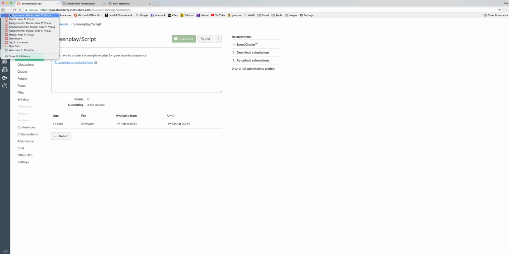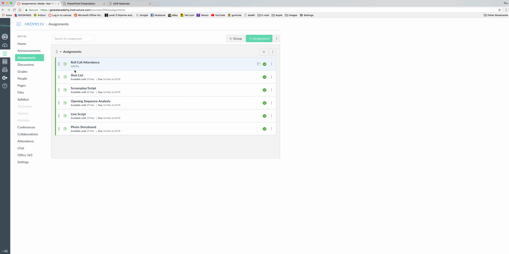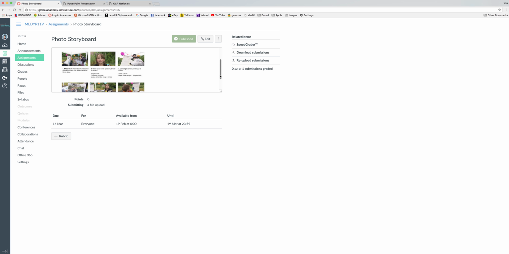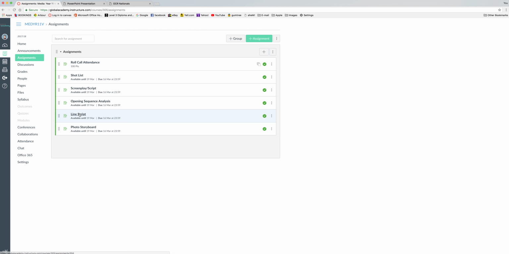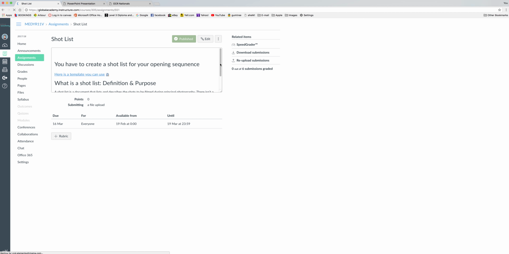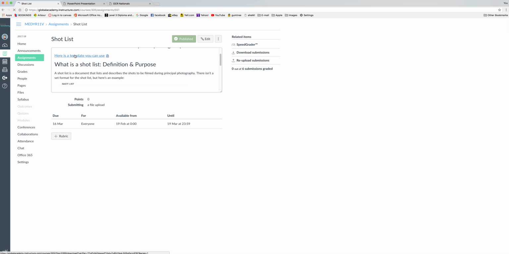Right, so moving on to our other assignments, you also need to have a shot list. The shot list is basically all of the written information on your storyboard. So your storyboard should have, if we just look at an example of a photo storyboard, there's one on here, you'll see that shot 1 is a wide shot, okay, and it shows what it is. So your shot list just needs to be the information that's on your storyboard, but in a list. And again, in the assignment, there is information about how to create it.